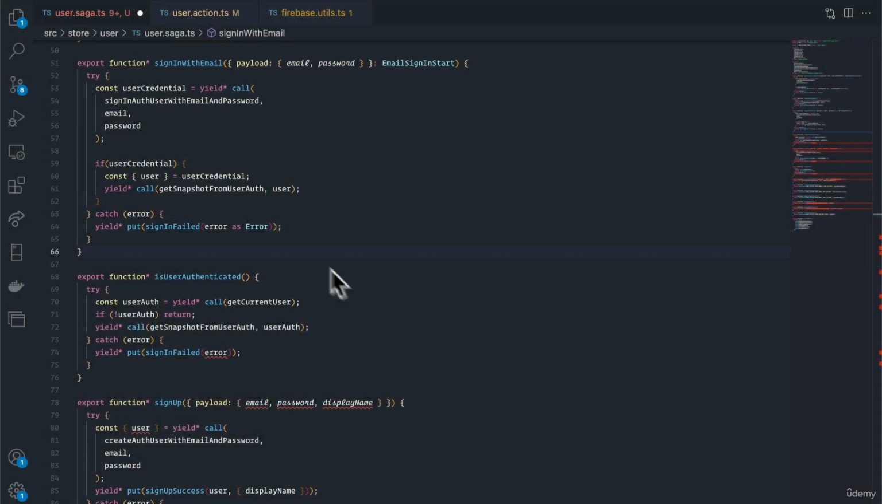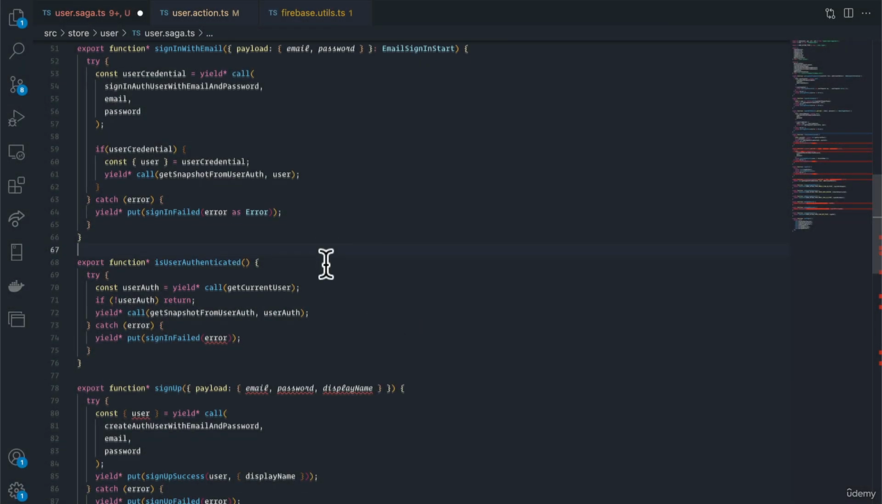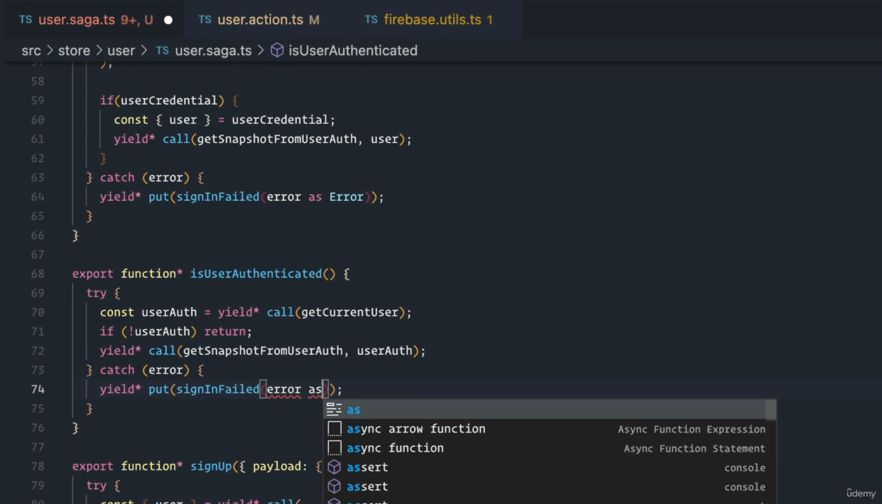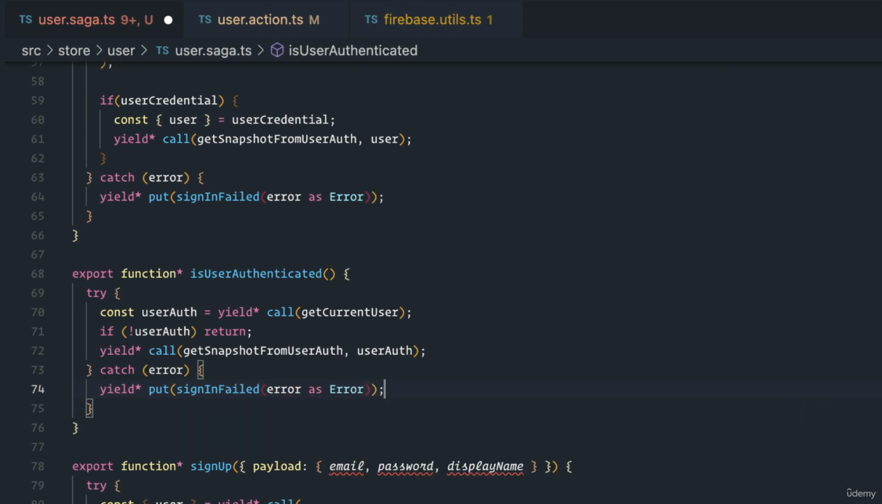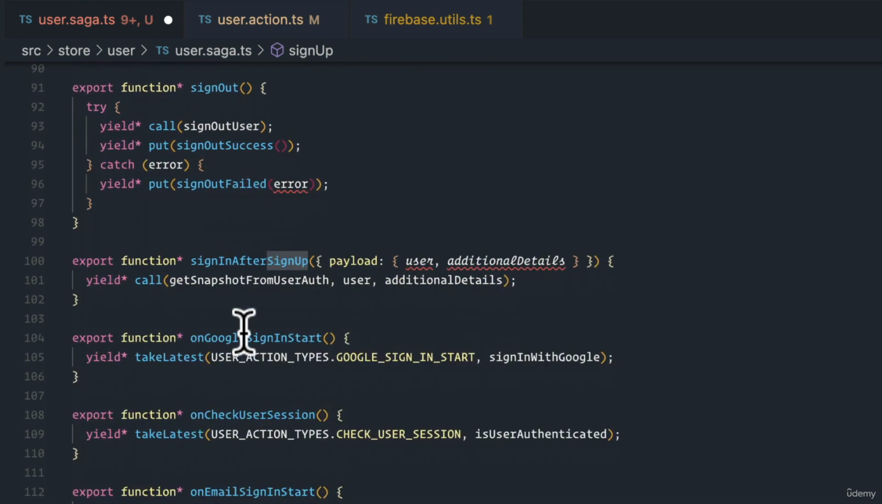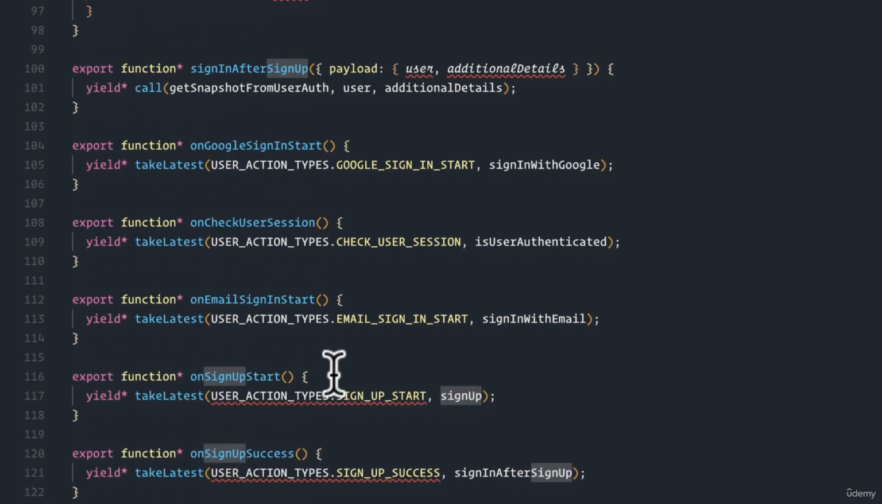Welcome back, everyone. Let's continue finishing typing out these different user sagas. So here for is authenticated, it's just an error casting, as we have to do. Here inside of signup, where do we actually call our signup saga? So if we scroll down, we notice that we call our signup saga on signup start.